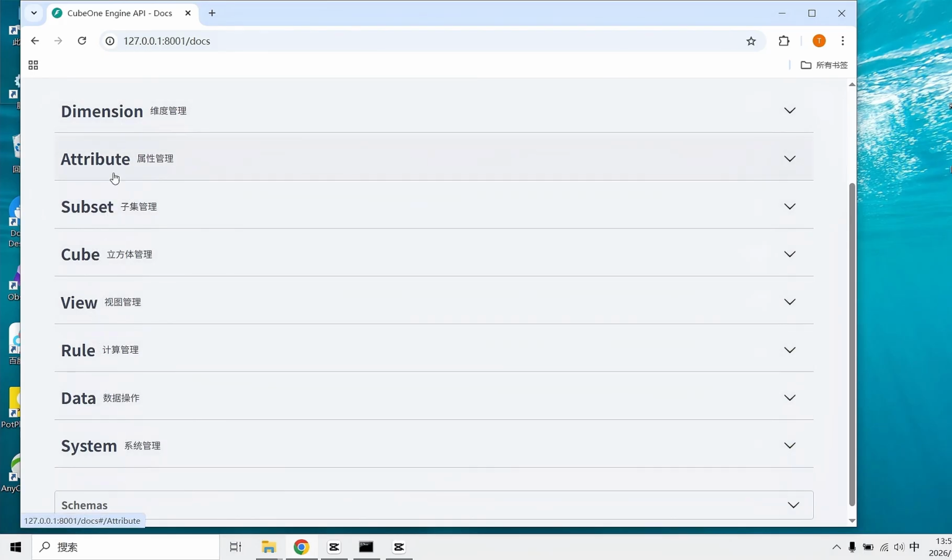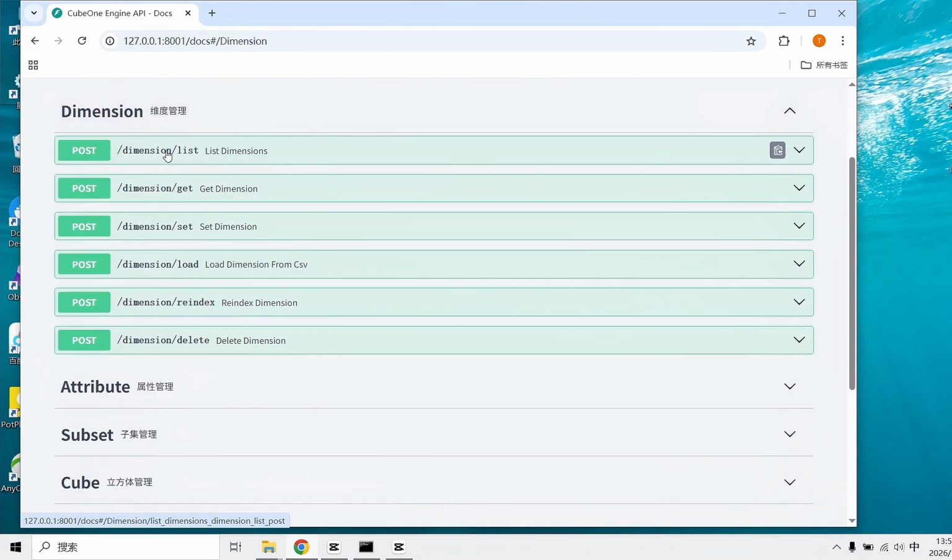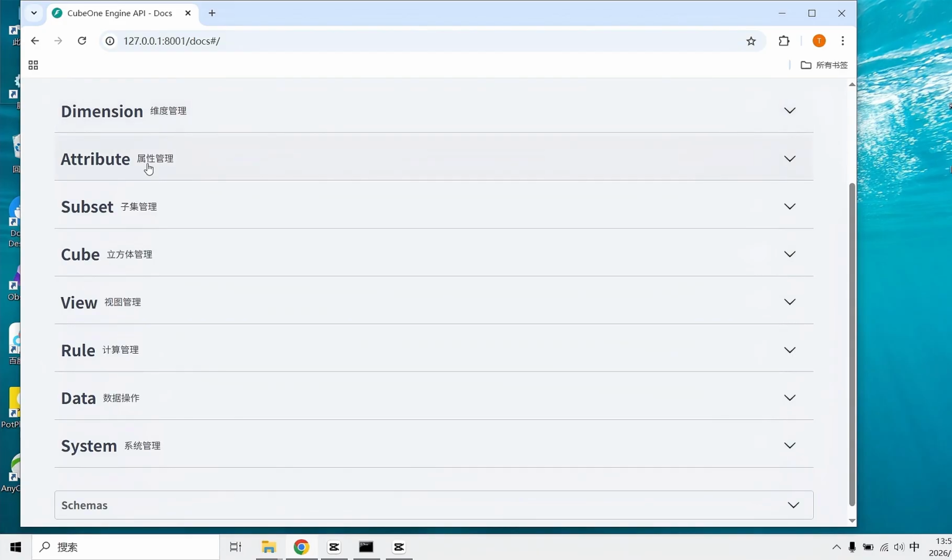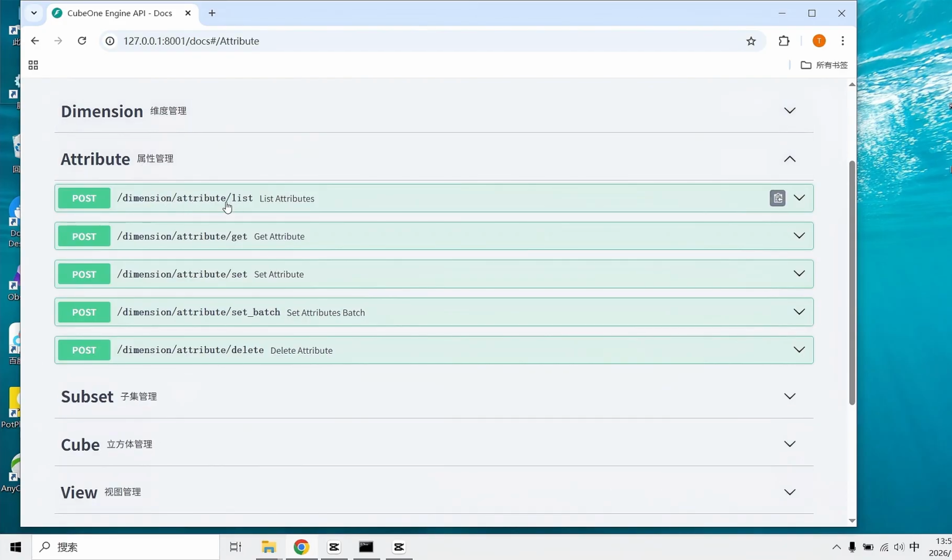For example, when you click on the Dimension panel, the drop-down menu allows you to perform actions such as list, get, set, load from CSV, reindex, and delete. The same interaction model applies to other components as well. By clicking on their respective panels, you can perform operations like list, get, set, and delete.